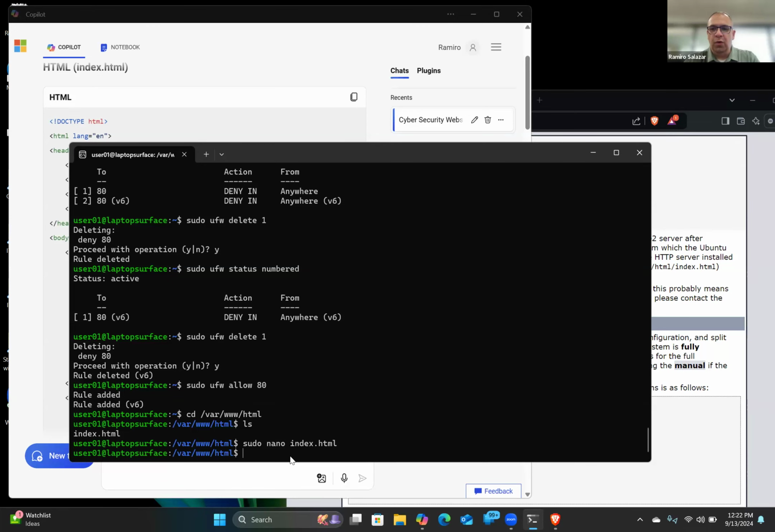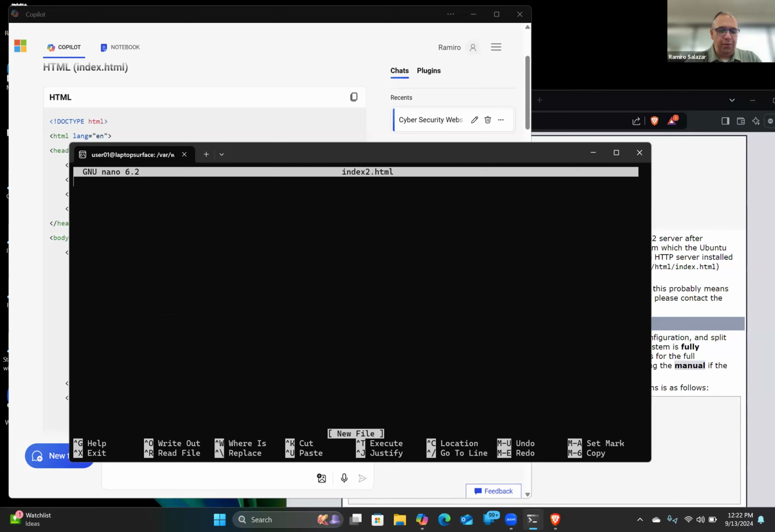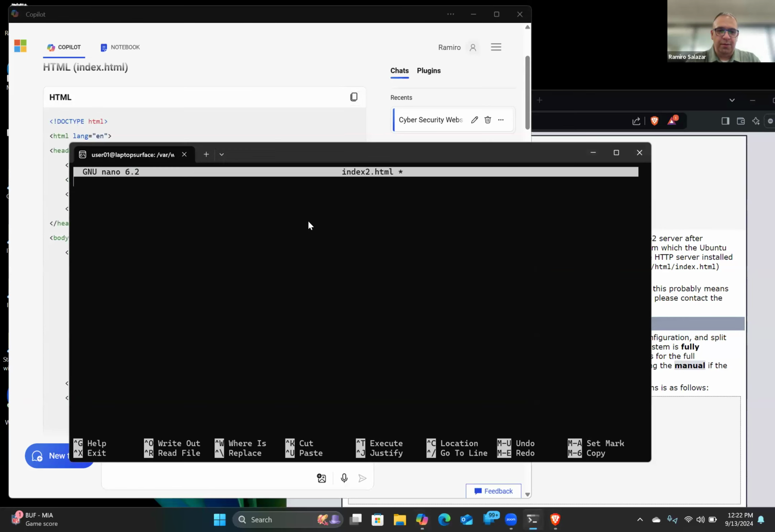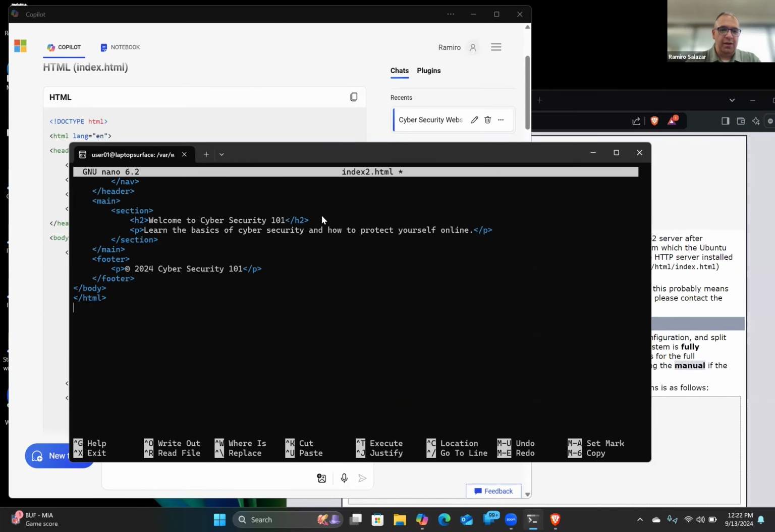I'm just going to make a new HTML page right here. I'm going to type in sudo nano, and I'm going to make a page called index2.html. And when I open this up, I'm going to save all of the code from my Copilot into here. So I'm going to copy, go into my Ubuntu machine and do Control V. It's going to paste my HTML code in there. And then I'm going to do Control, let's see if I got this correct here.